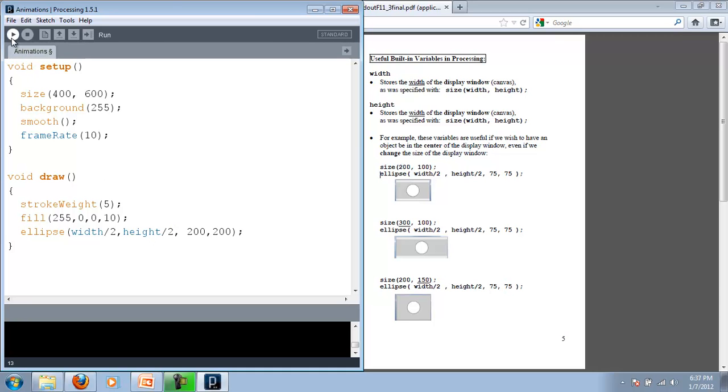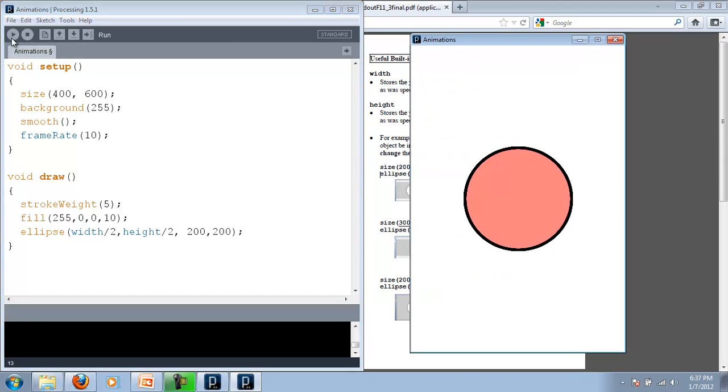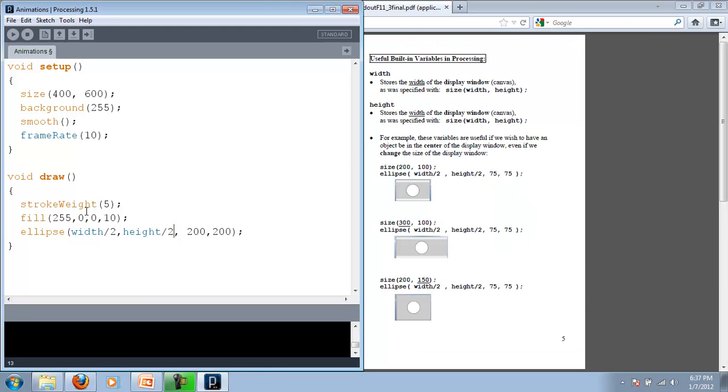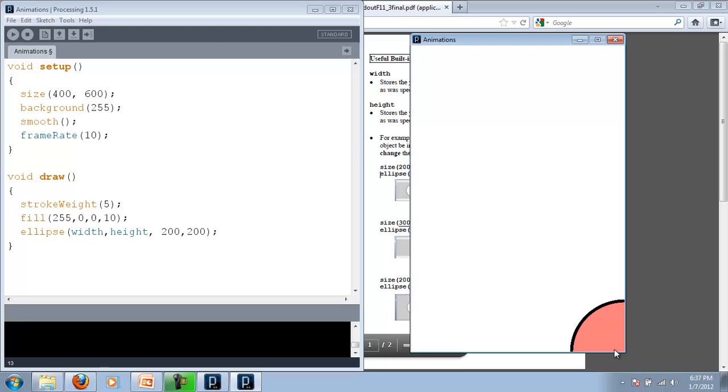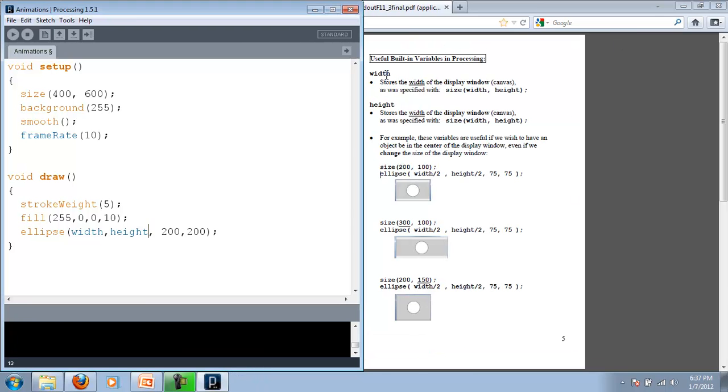So, all right, let's do that. And now we've got it automatically in the center where I wanted it. If I had done just width and height, it would put the center at the x, which is 400, and the y, which is 600. And it's fairly useful. I don't have to remember what my size was. I can just use width and height. And so now my circle is going to be down in this bottom right corner here. Those are fairly nice variables to have, especially when you want to put something in the center. It's just a simpler way to quickly draw that.